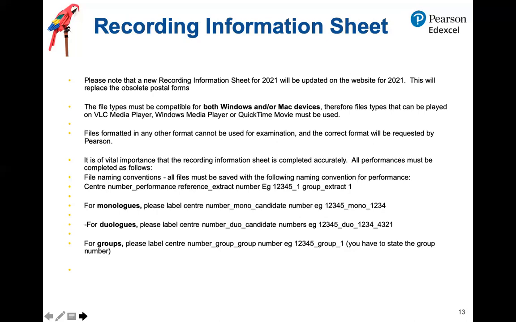Please make sure you pay even more careful reference to the labelling of those files for this exam series, so that when examiners are receiving your recording, they are very easily able to access and know exactly who is who, and it's labelled very clearly as they go through each candidate for the assessment.